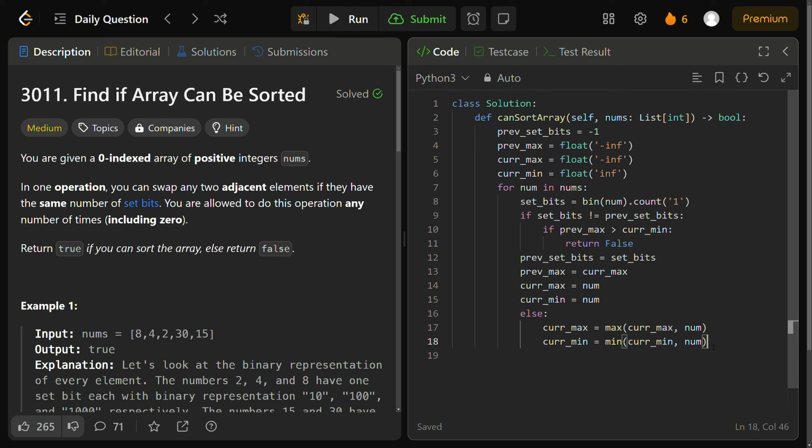And once we've done that, outside of this for loop, once we're done iterating through all the values, we can simply return, okay, is our current previous max actually less than or equal to our current minimum? Why do we do that? Because if our previous max is less than or equal to our current minimum, that means, is our array arrangeable, or can it be arranged according to this problem's rules? Can we eventually sort it when our previous max is still greater than the current min, when our current set bits is not equal to the previous set bits count of the previous group? And if that holds true, that means we can actually fit this problem's rules of switching adjacent elements and sorting the array accordingly.